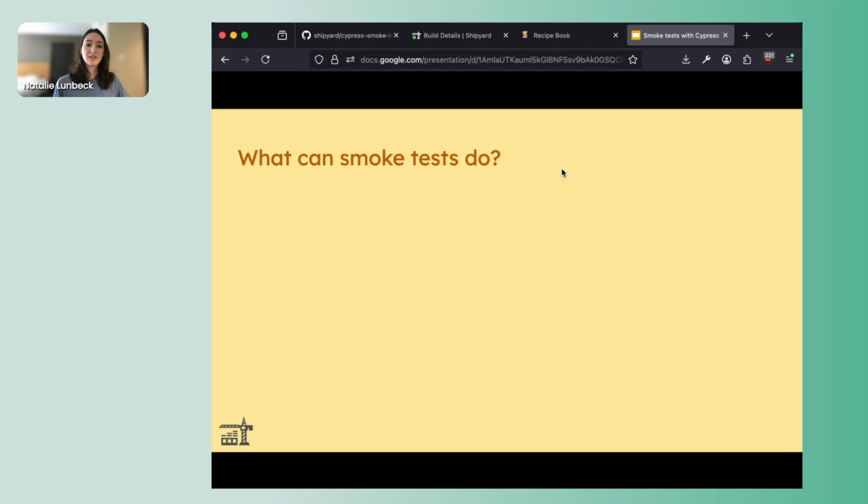So what can smoke tests do? I'll let people in the comments throw out some things, because they can do many things. They can tell us a lot about our app, even though they are quite broad and quite shallow. We can still gather a lot of information. So if there's anything in particular that a smoke test can do, feel free to drop that in the chat.